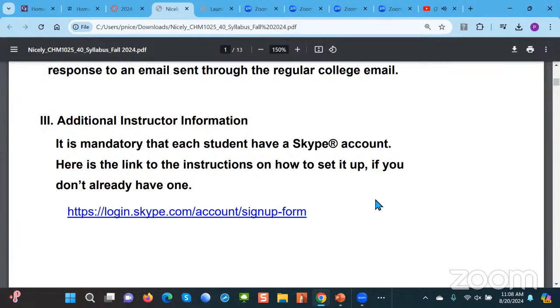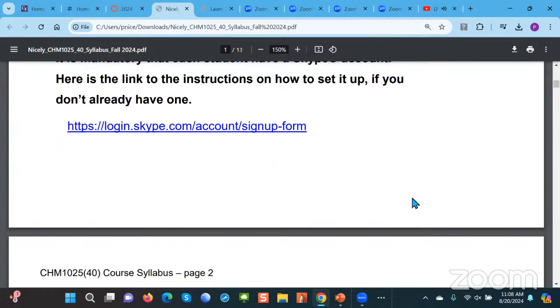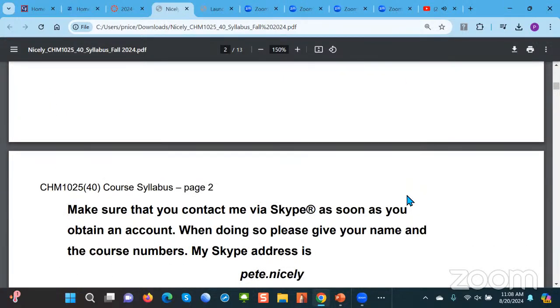Okay. I also require that each student have a Skype account, and here's a link for you to create that account, right? This is to facilitate communication between me and you guys, especially since during my office hours, I know that some of you may not be able to come in person. That's the reason why I require my students to create a Skype account. As soon as you do that, make sure that you send me, I think they call it a Skype contact request, right?